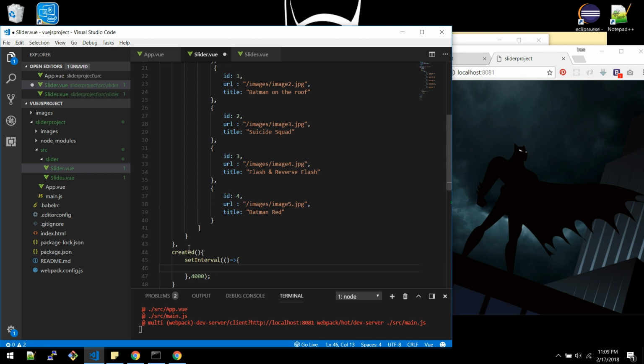We'll trigger this for every four. So basically setInterval is something that gets triggered on regular intervals, right? So the code inside setInterval will be executed, in this case, every 4 seconds.